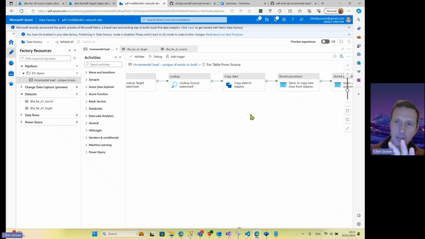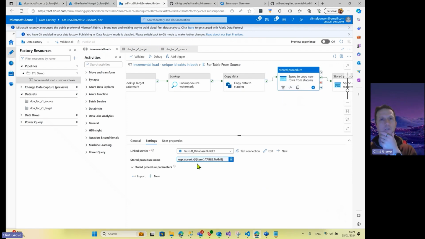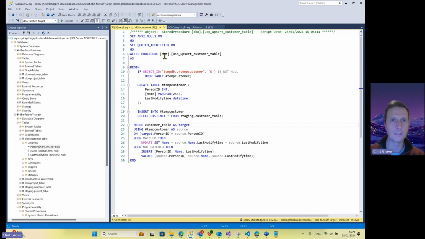And so it lands there, and then we use a SPROC, stored procedure, which I'll show you what it looks like in a minute. The stored procedure looks like this, where it says, okay, build me a temporary table, insert all the data from the customer staging table, and then do a merge statement. The merge statement is pretty cool. You can either pause the video and copy this, but it basically merges into the customer table as the target using the temporary table and matches on this person ID. If it matches, then update. If it doesn't match, then insert.